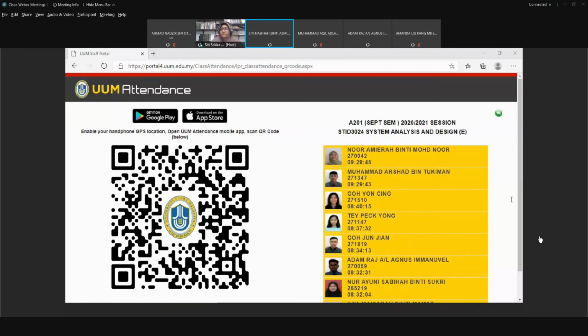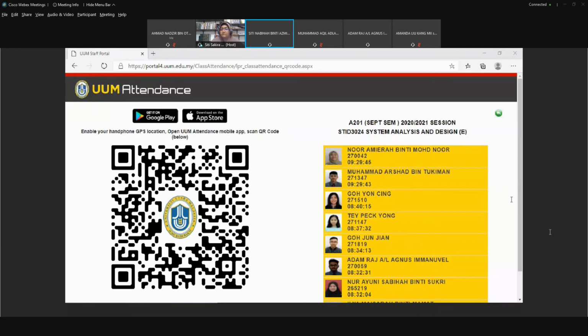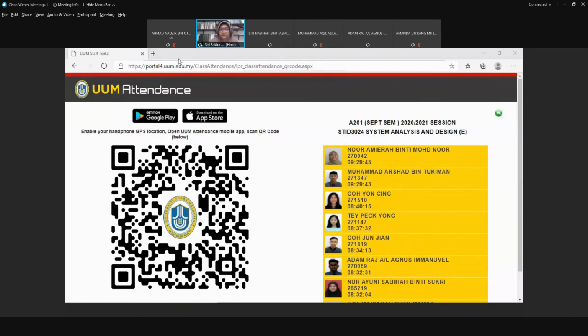Assalamualaikum. Waalaikumsalam. We are from the group and want to show you our class diagram. Okay. So the students who did not scan already scanned, huh? So I want to stop sharing. Those groups who I already checked, you can leave. Okay.